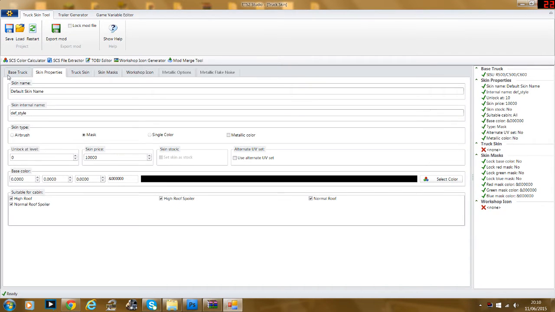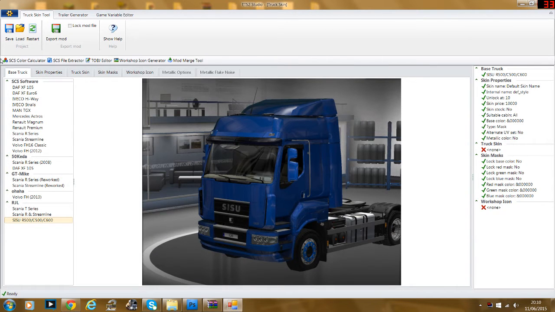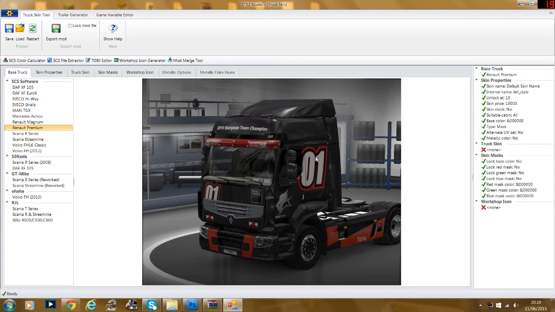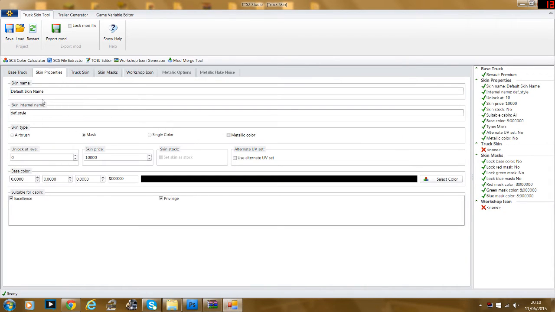Okay, so once you're in Euro Truck Simulator 2 Studio, or ETS2 Studio, what you want to do is find the truck you just created with the skin. I just created a Renault Premium, and this is it. Now, like I said, if you're wondering, I made it specifically for the bigger version, the A. So then you want to click Skin Properties, and you'll come up with loads and loads of choices.